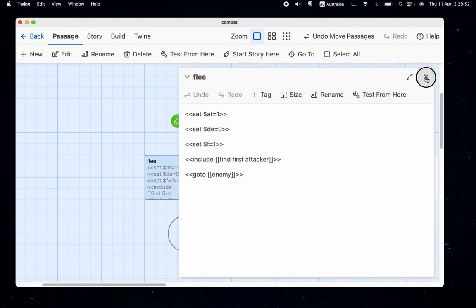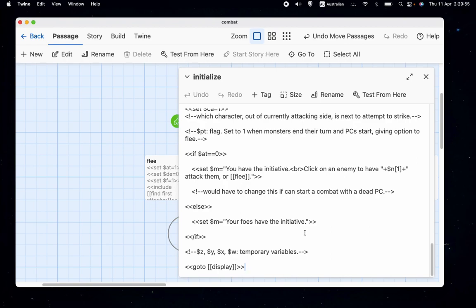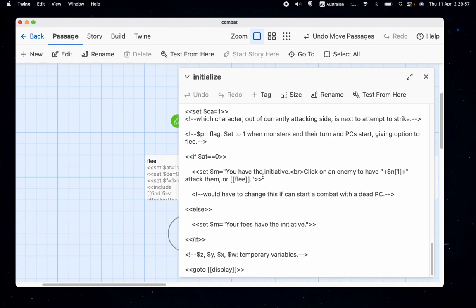So flee, sorry, one more thing before I do that. We have a little change here where if $AT equals 0, which means if the attacker is the player characters, then we set M to equal, you have the initiative, line break, click on an enemy to have name of the first character attack them, and then we've added or flee, and we have a link to the page flee. And the other place, that's at the start of the combat if the player characters win initiative, and it will also happen at the start of each player character turn.